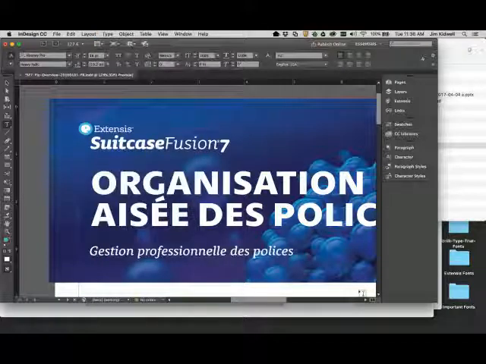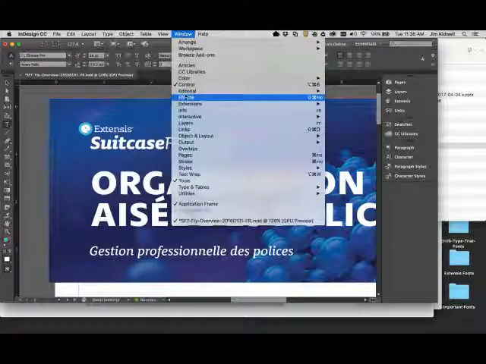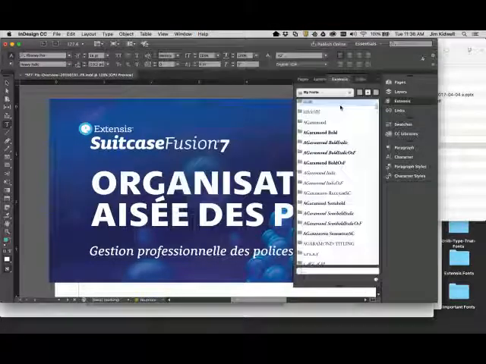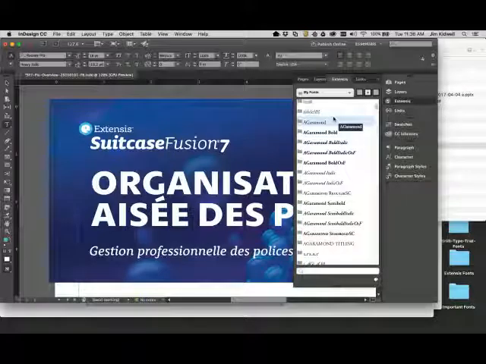Okay. And if you want to get that window again, you can choose Window, Extensions, Extensis, and there you go. That's how you get that window. And that is InDesign, Illustrator, and Photoshop. Those are just those three applications we've built this pane in.